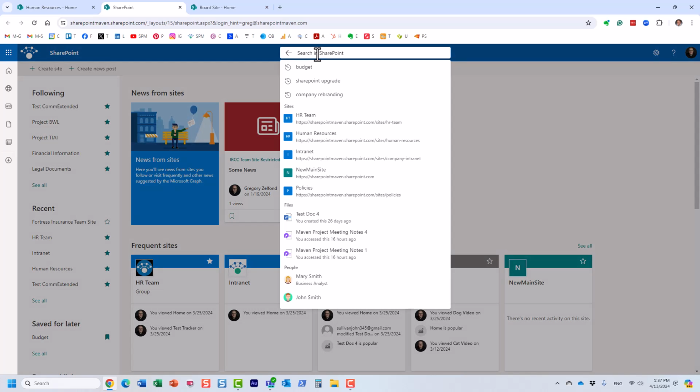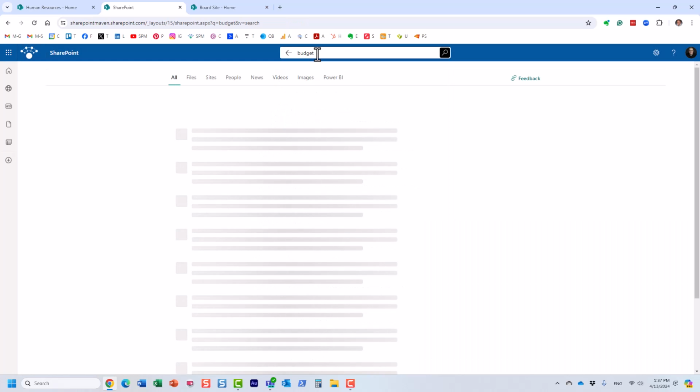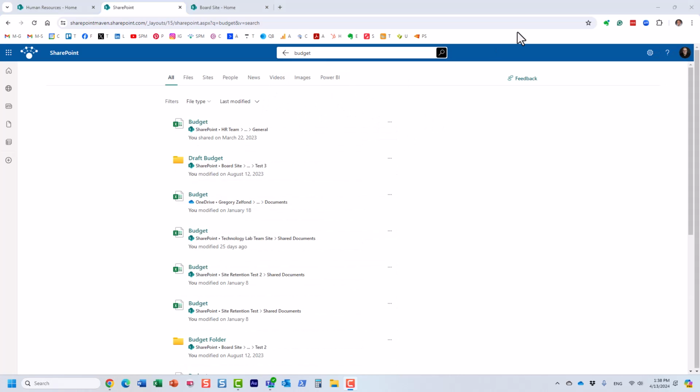Let me just type in the word budget. And I'm going to search for anything related to budget. Here we go. We finally got the results. So I just typed in the word budget, and here are all the results. Now, the results here are displayed, like I said, from all the different sites you have access to.